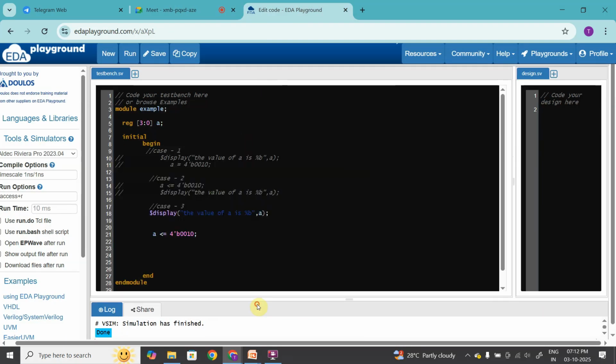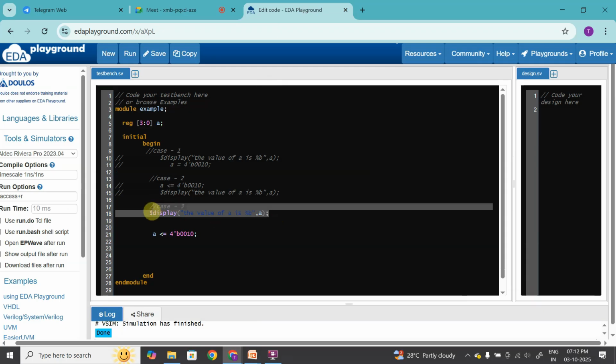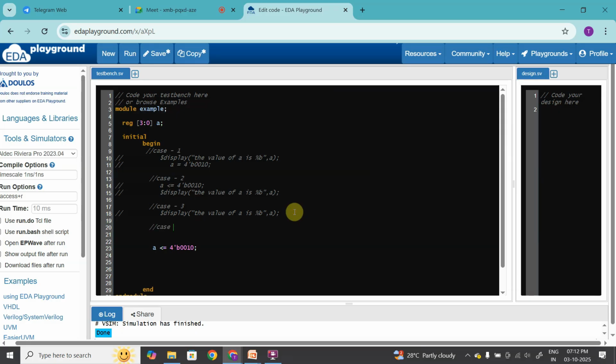Now let us take another case, one more case, case 4. Let me copy this assignment and paste it over here. I am going to use a blocking assignment, and after some delay, that is my inter-assignment delay, I am displaying the value of my a.